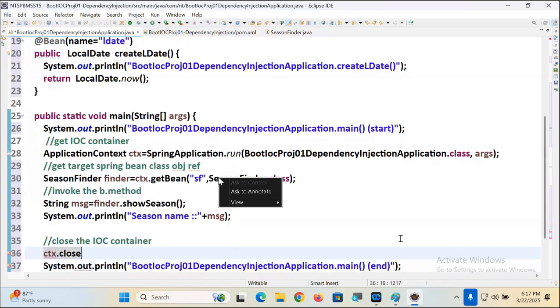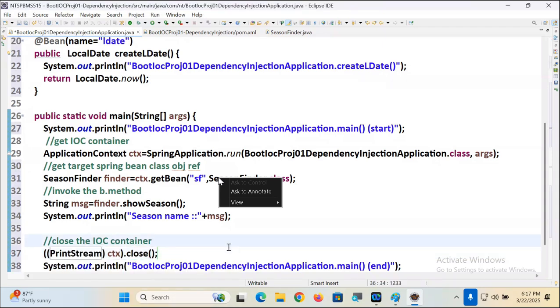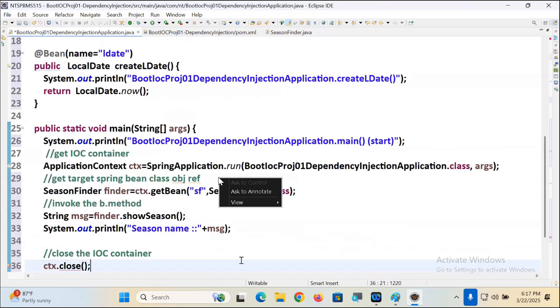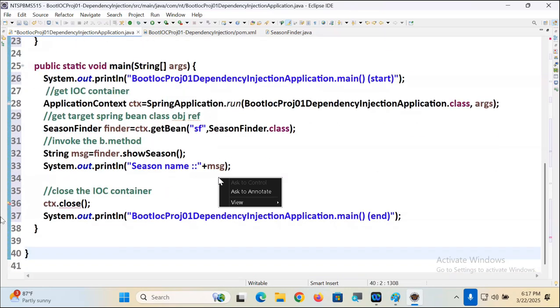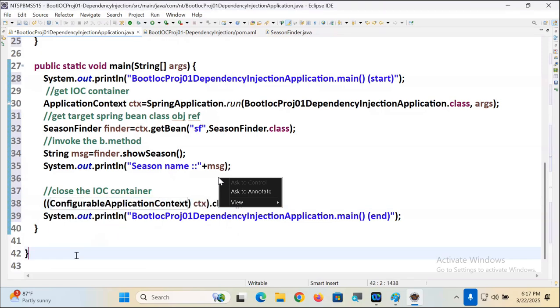What is there, guys? ctx dot close. It's giving an error, add cast. No, that's the wrong cast. That's the wrong casting, guys. Add cast. Okay, we have to go for what? Super, guys.